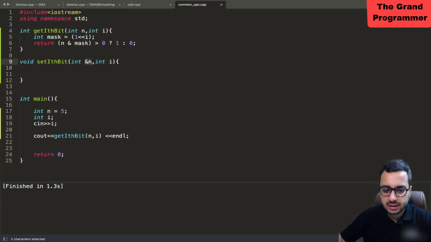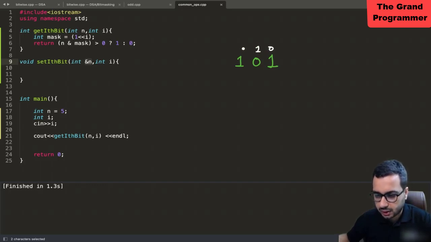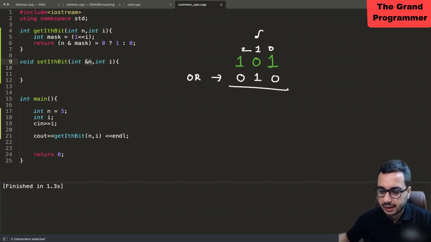It's actually very easy, very similar to what we have seen in the get. Let's say the number is 5 and I want to set the first bit, that is this one. So what I need to do is a bitwise OR with a number which looks like this, 0 1 0, which has a set bit at the ith index, and the ith bit should be set.